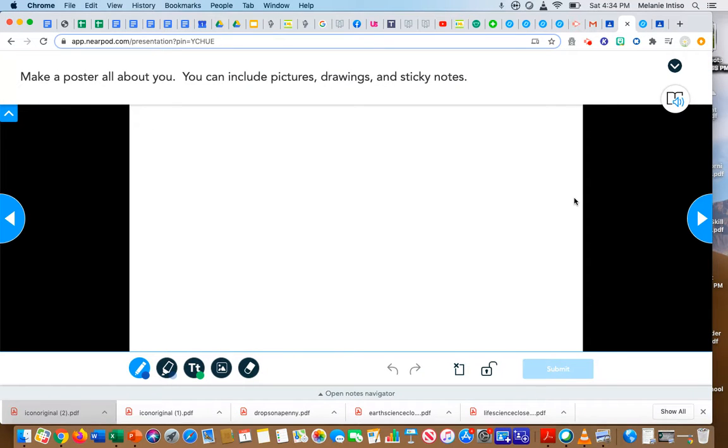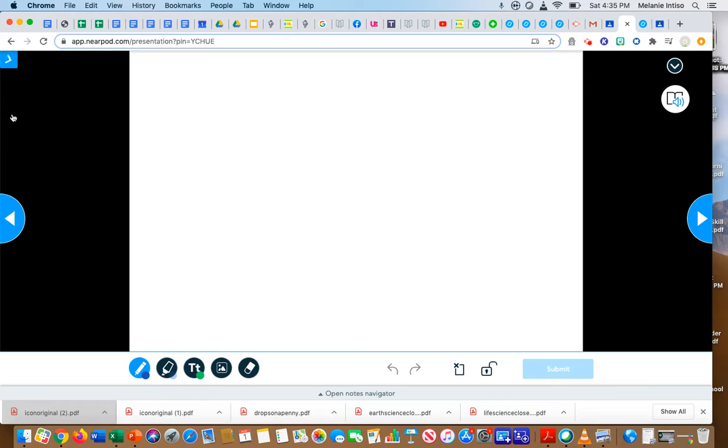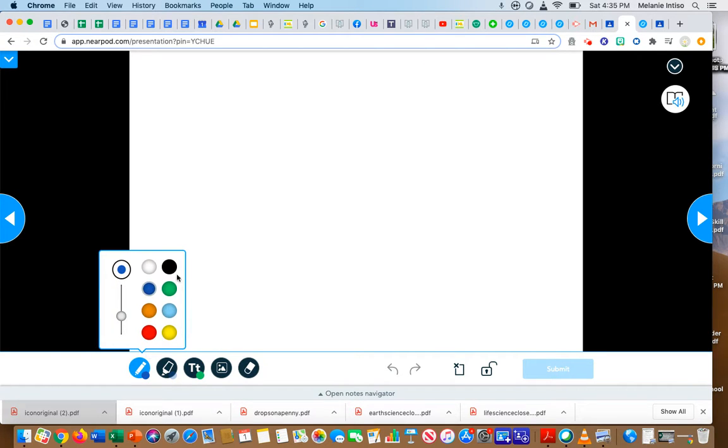Another one is called Draw It. In Draw It, teachers can have kids make posters or write on top of a document to show their answers. There's lots of different possibilities here, but this one I said make a poster all about you. You can include pictures, drawings, and sticky notes. So I'm going to get rid of the directions there and show you some of the features here. Down at the bottom, you have a drawing tool. You can make it whatever color you want. You can make it the size that you want, thinner or thicker. So let's say since this is all about me, I will just write Mrs. Antiso here.